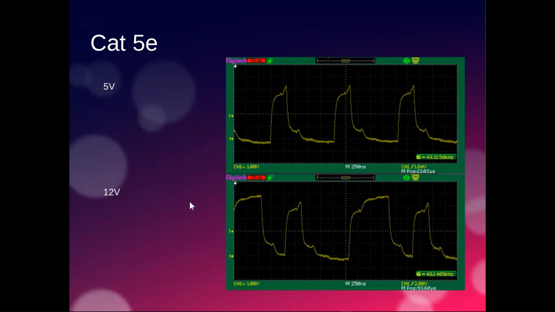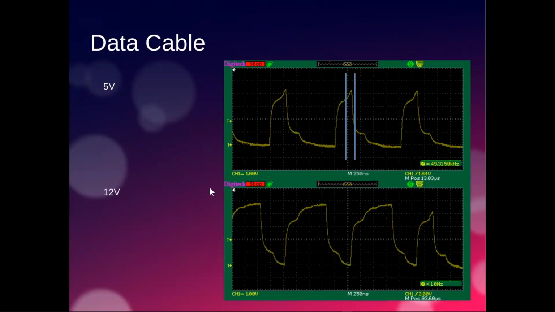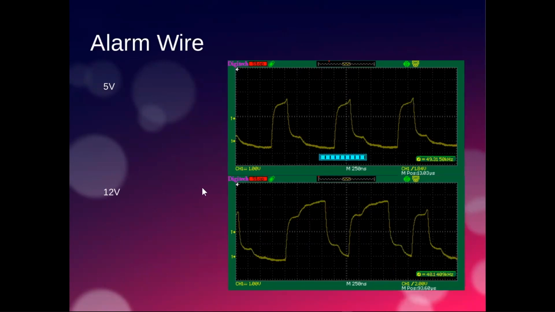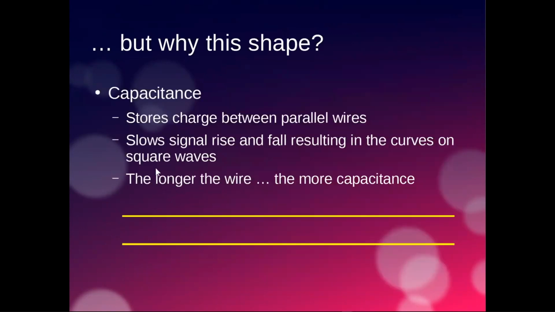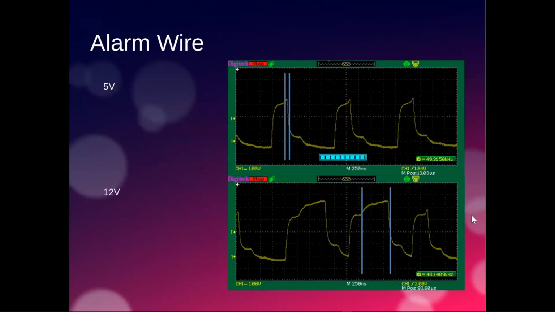This is the Cat 5e. Similar problems, a little bit better maybe. Definitely seems to read the 0 and 1 a bit better. This is our data cable. So our data cable was that thin multi-stranded wire. This one's a bit scary. And our alarm wire actually gets awfully close to not reading it at all. And even worse down here on the 12 volts. This is really concerning. And that's why this flickers, right?